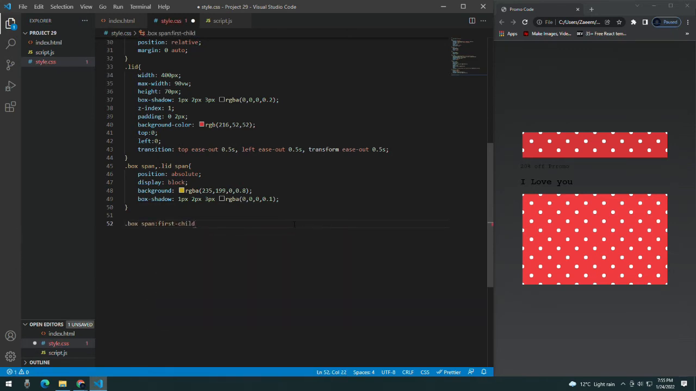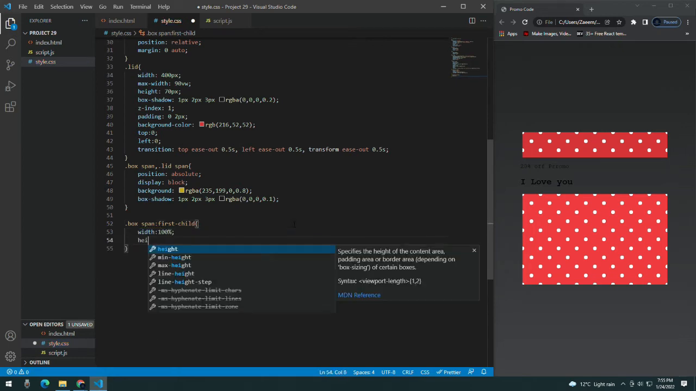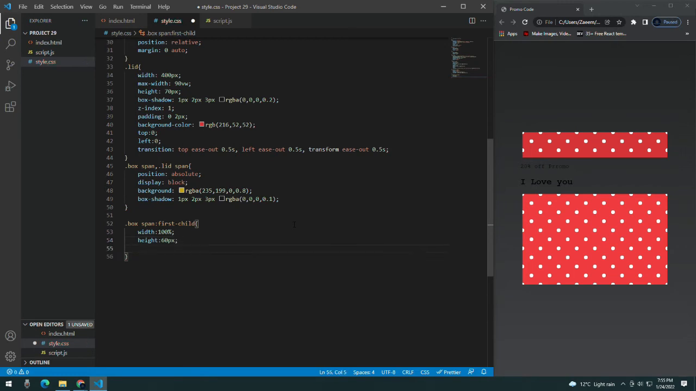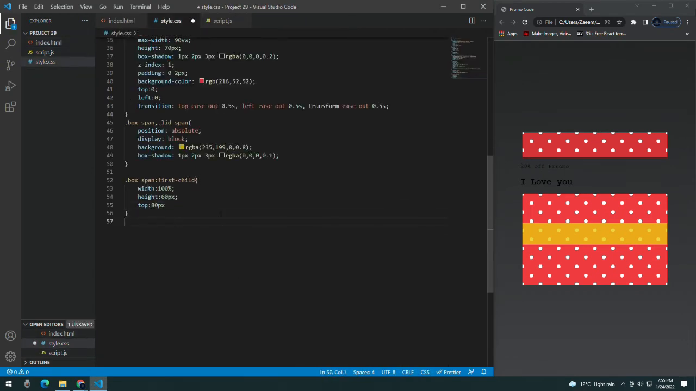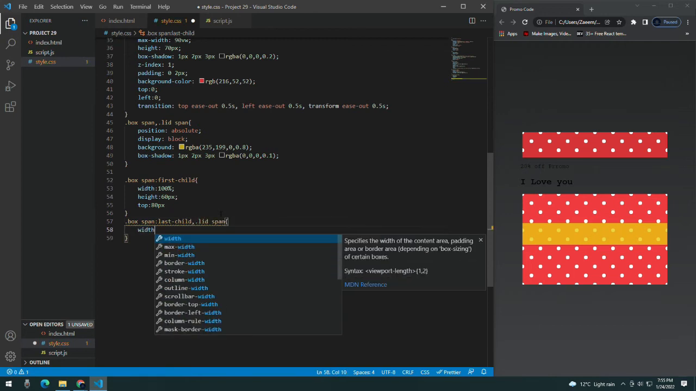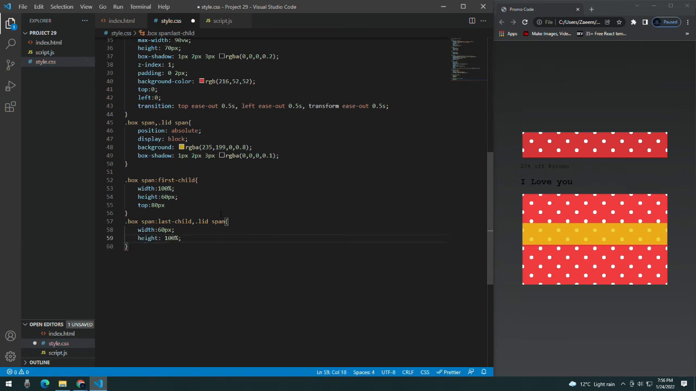Now the box span first child should have a width of 100%, height of 60 pixel, top of 80 pixel. Now the box span last child and lid span both will have a width of 60 pixel, height of 100%, left of 170 pixel, like this.